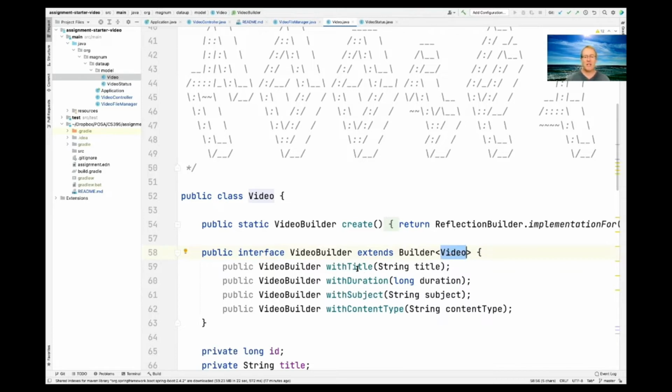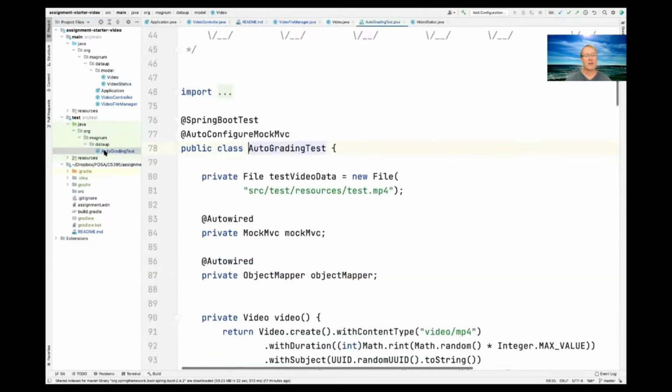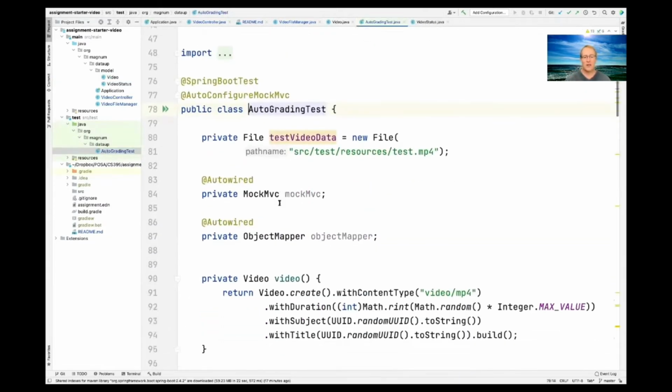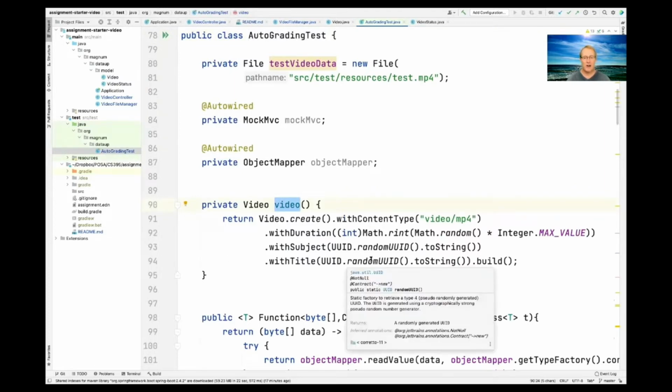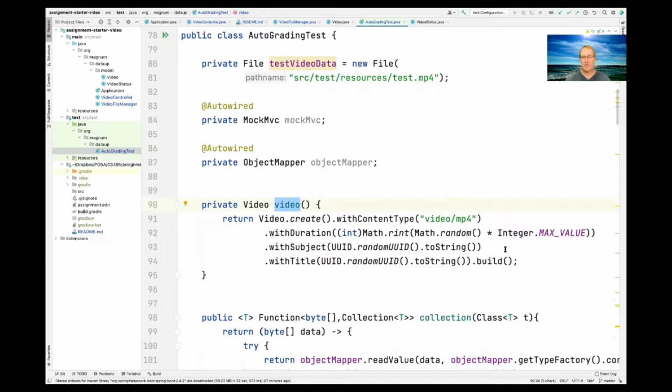And we've got some methods here that can be called that will set the title and set the duration and set the subject and set the content type and so on and so forth. And you'll see if you take a look over in the test program over here, in the auto grader, there's a factory method called video that says video.create, and then you use the builder pattern in order to set various metadata information in there, or the test program does that. So that's kind of how that works.